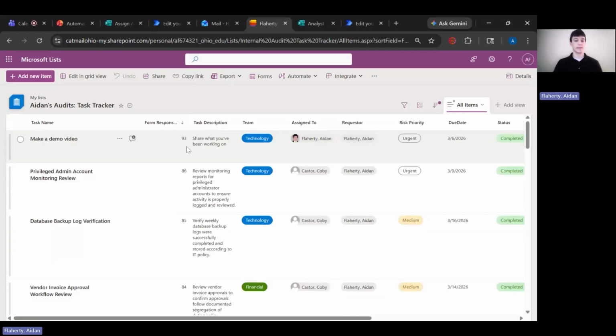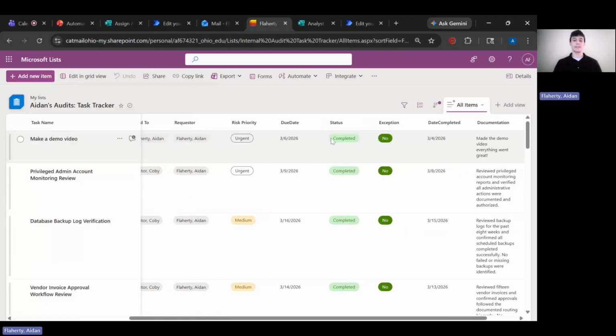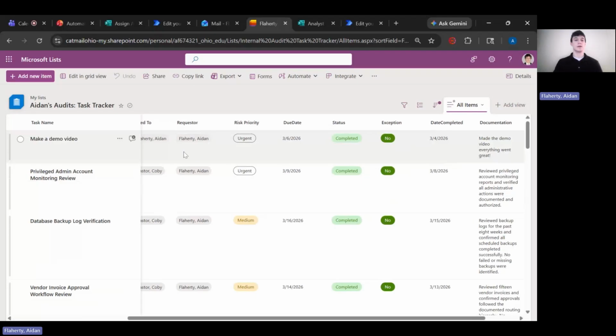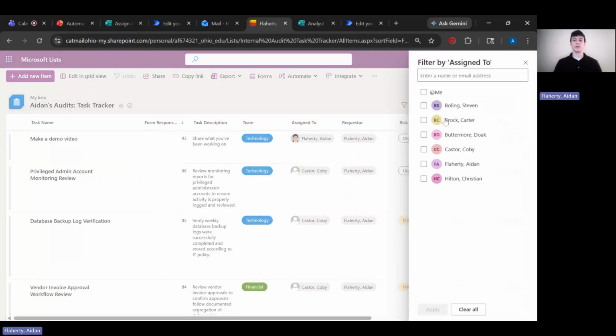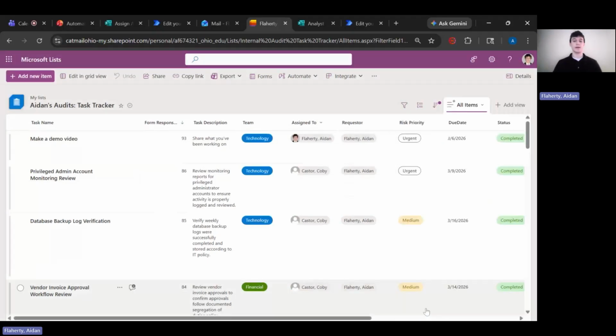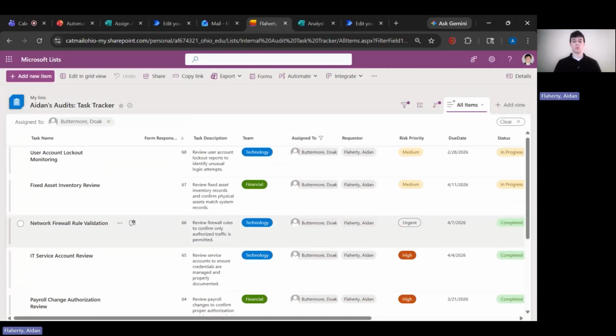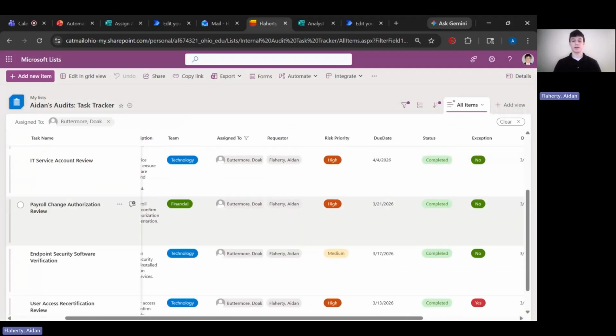And you can see make a demo video. And now the status has been updated to completed, no exceptions. It tells you the date was completed as well as all the documentation. So this is really powerful and it also allows you to filter by a bunch of different things. So let's say you want to filter by a specific analyst. You can see, let's look at what Anton Doke's doing. You can hit apply and boom, all of his work pops up.